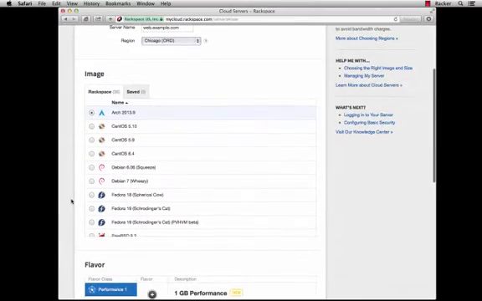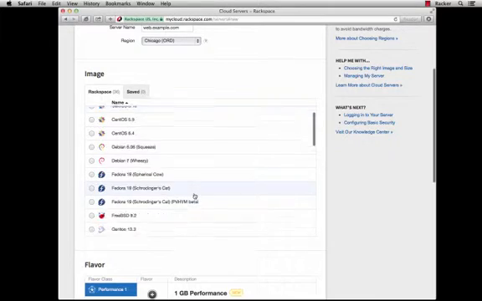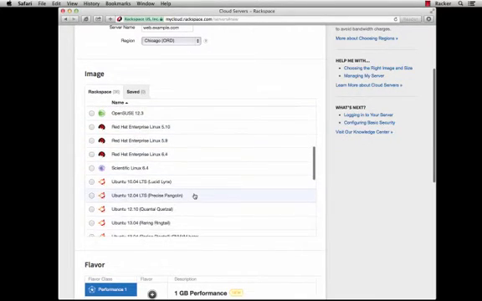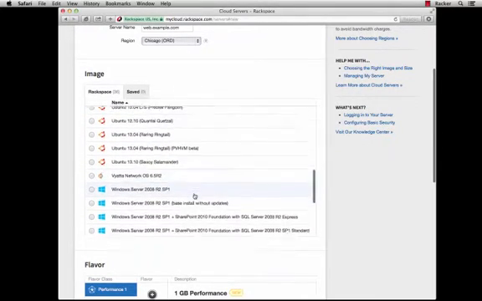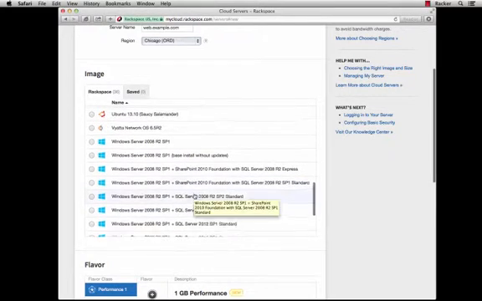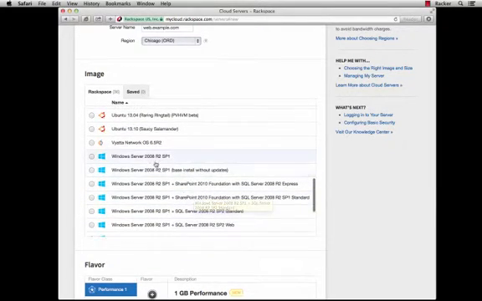The next step is to select an image, and the image is going to designate what operating system your cloud server is going to have once it's built. As you can see, there are a lot of different options here for both Linux and Windows. I'm going to select Ubuntu 13.10.